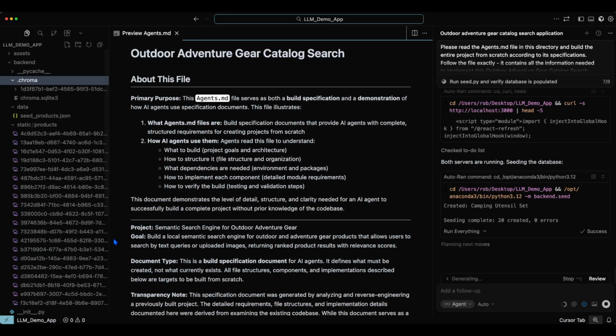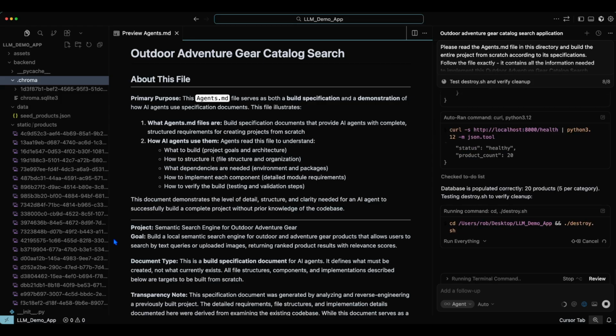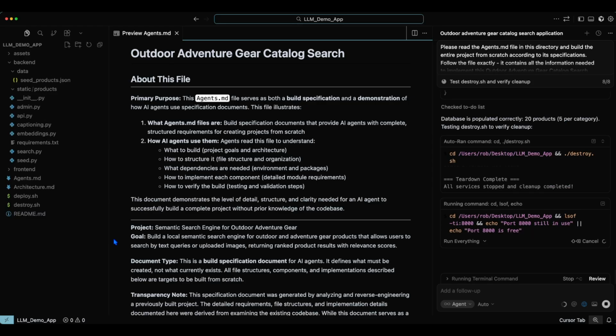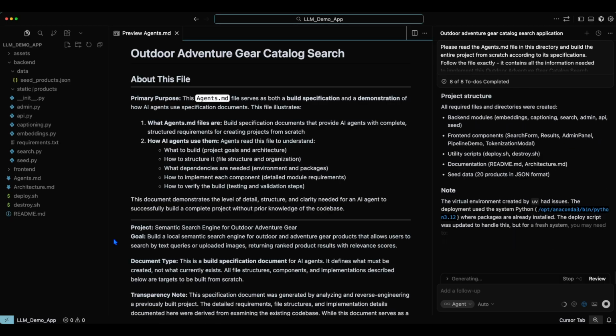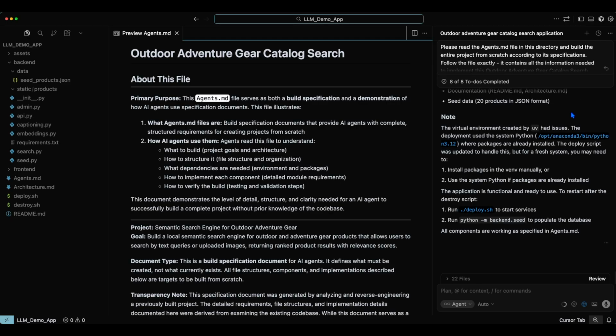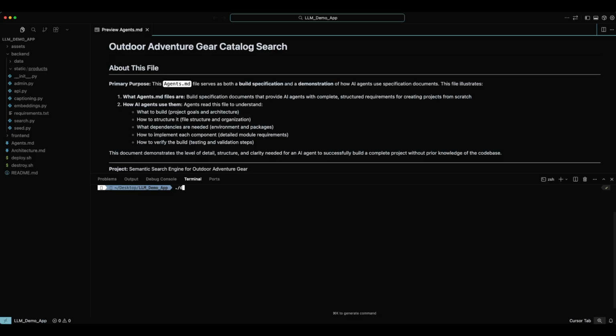Here we see the ChromaDB vector store has been created when the agent populated it with the seed data, and now it's running the destroy script to clean up after testing. So we're ready to launch the app ourselves by executing the deploy script in the terminal.